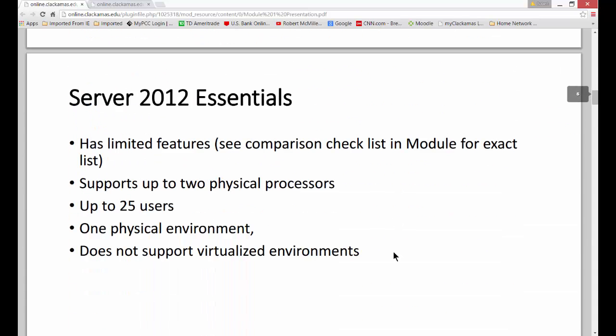2012 Essentials is the next step up. It's not that much of a step up, though, because it only supports 25 users or less. And it does not support virtual machines either, as you can see down here. It also has limited features, so it doesn't have every single feature, very similar to the Foundation. But it supports two physical processors, so you can definitely get a lot more speed out of the Essentials version if you have more users.